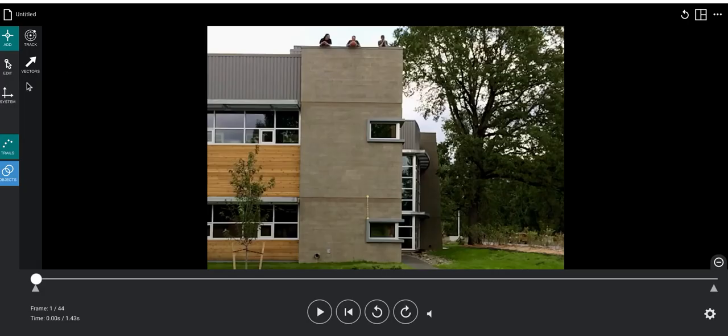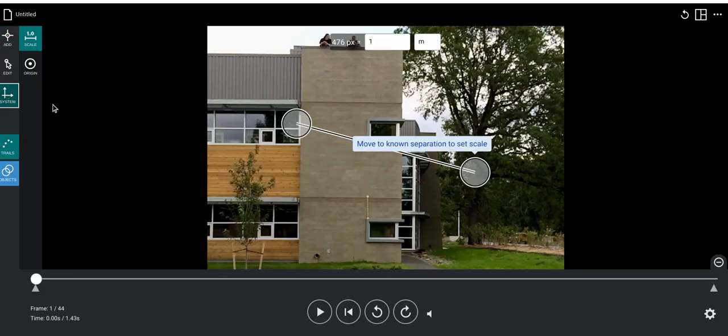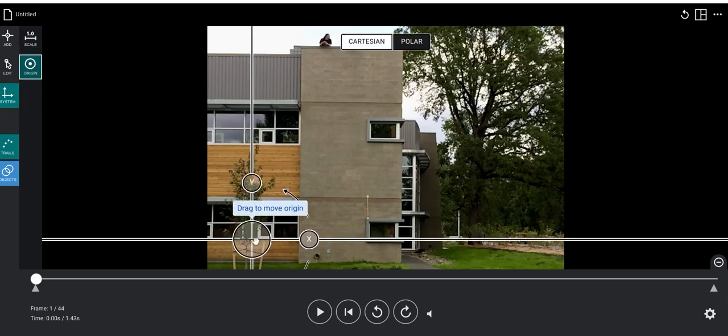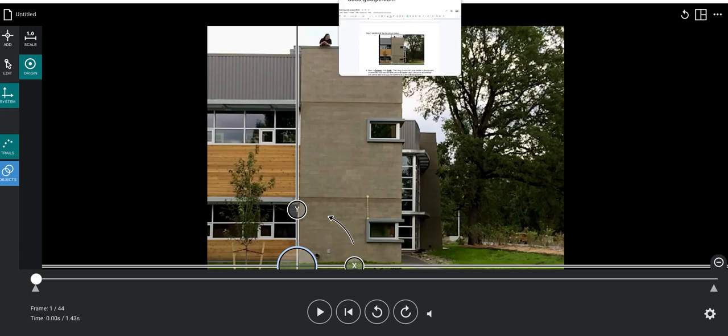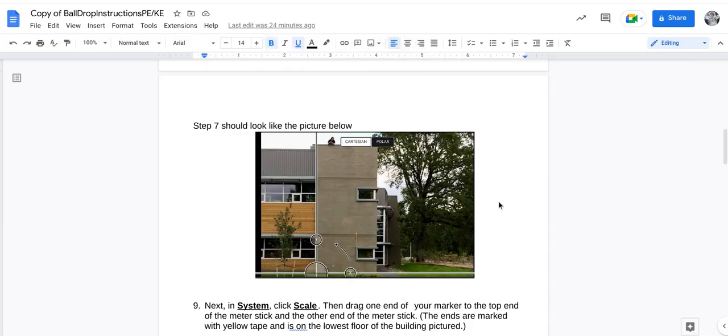So you're going to find system, origin, move that about here. You do want a little strip of grass in there because the ball's not going to hit directly against the building. So yeah, a little strip of grass, but if you don't, that's okay too, it'll work out.